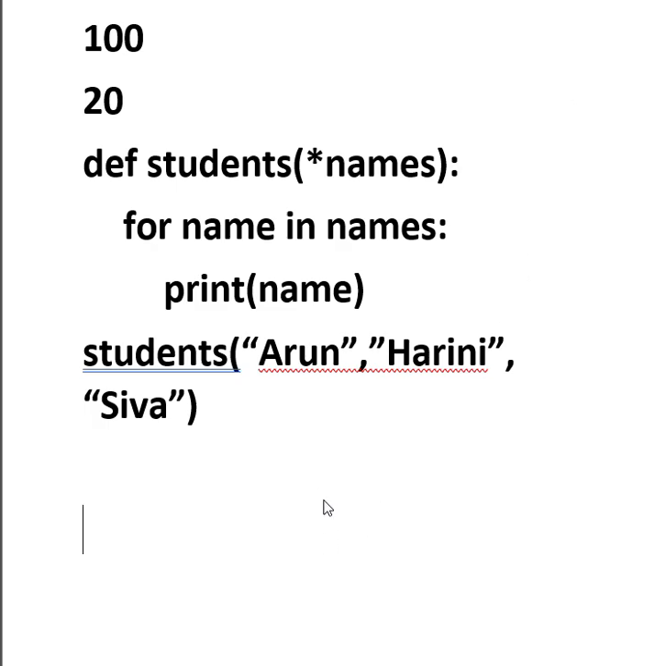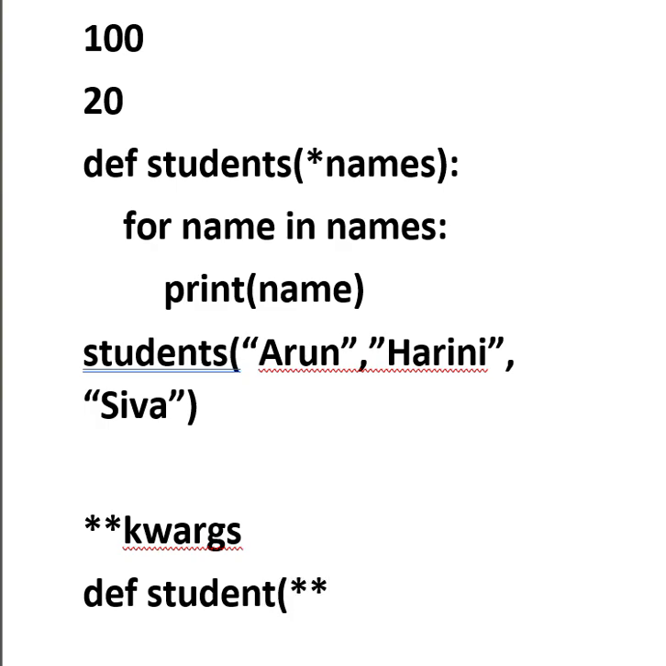How will we represent variable length keyword arguments? We represent it with star star kwargs. It represents the keyword arguments of variable length, so it can accept any number of keyword arguments. I'm going to take an example. def function name as student, star star details, and I'm going to print the details.